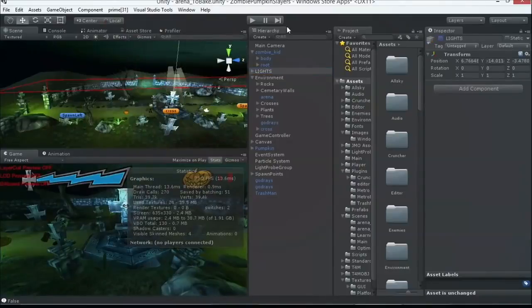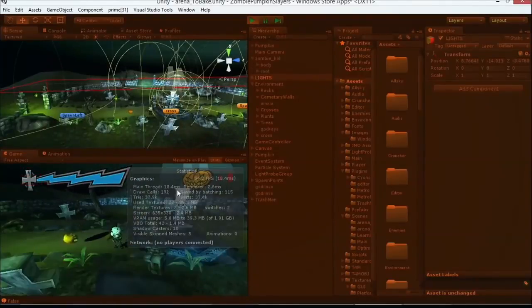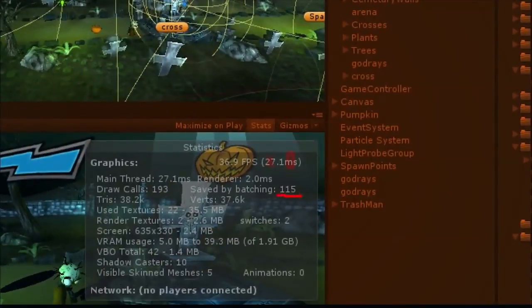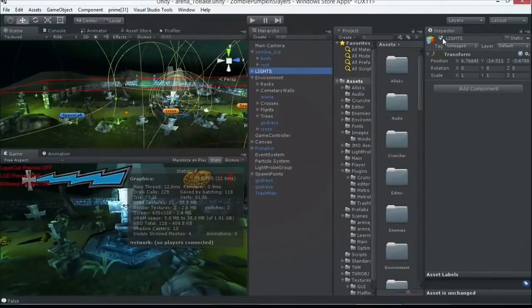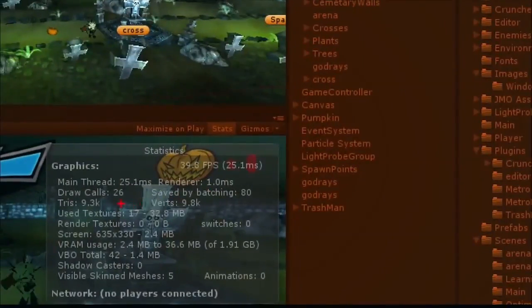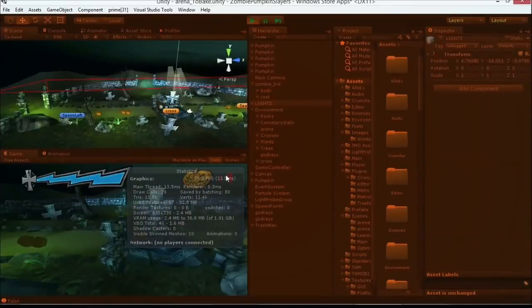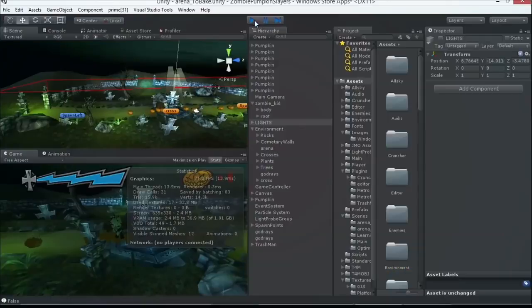Let's assume I baked my scene. Right now, let's look at that value again. So I've increased this by checking off static for my crosses. My draw calls are still huge, 193. I'm going to assume my lights now have been baked. Run that again. And now I look at this here. I'm down to 26 draw calls. Very mobile friendly. Perfect. Saved by batching is lower because we actually have the lights combined with a lot of other objects off now. So that's why we're seeing this other optimization here.